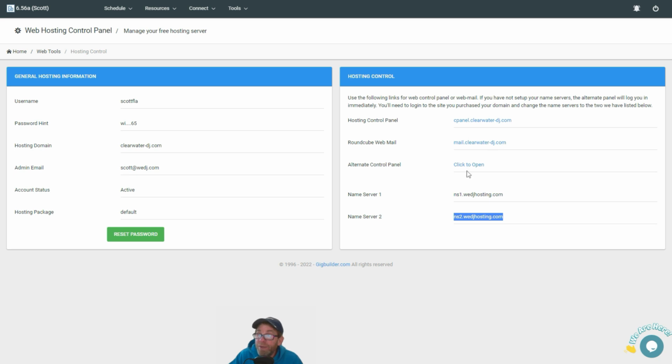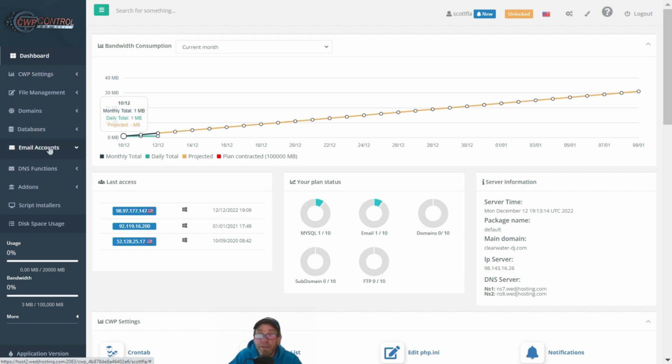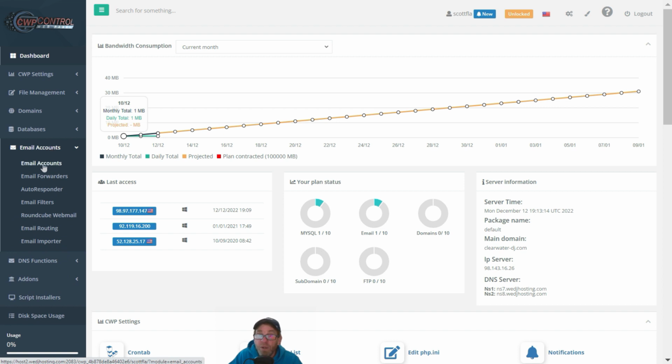Once this is done, if we click here to open, you're going to get your web control panel after logging in that looks something like this. And again, this is included with every Gigbuilder Gold. There's a lot of things that you can do in here. We have videos down, if you look on our channel at the very bottom, that go into detail on how the CWP control panel works. But I'm going to go over some very simple basics right now. And that's mainly email, how to create an email account. It's very quick, very easy.